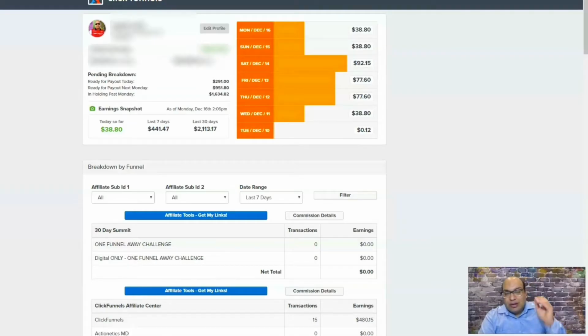Okay, so this is the ClickFunnels affiliate dashboard. It tells you how much money you make every day of the week, how much you made today, in the last 7 days, in the last 30 days, and when your payout will be. But this is a little bit different because ClickFunnels has changed their payout structure. It's every 1st and 15th of the month. Before, they used to pay out every week. So I wouldn't worry about the ready for payout today, next pay. These numbers are right, but don't worry about this thing.